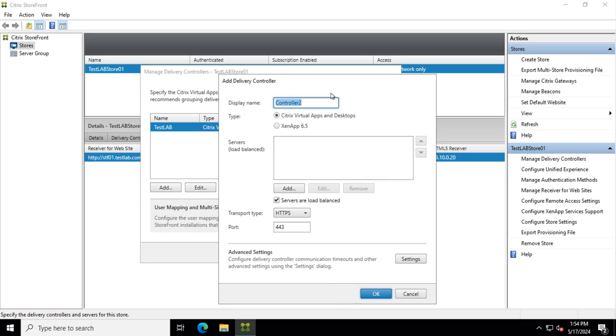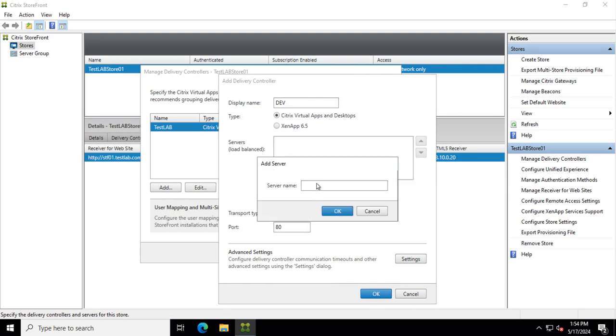So let's go with dev. If I can type, okay, and add HTTPS. I don't have HTTPS at this moment, only HTTP, and go with add, and the DDC is DDC03 dev, I believe, dot testlab.com.